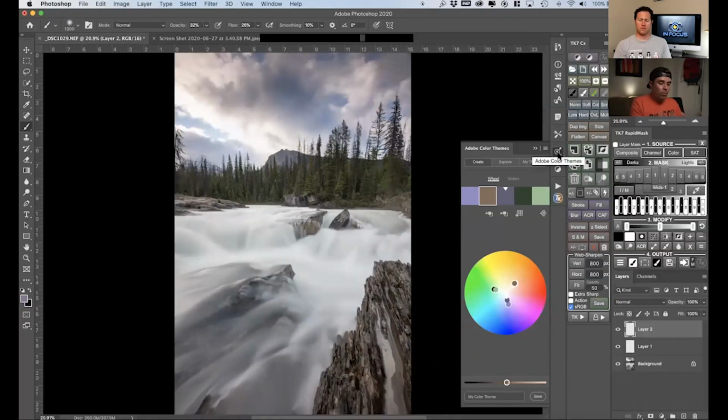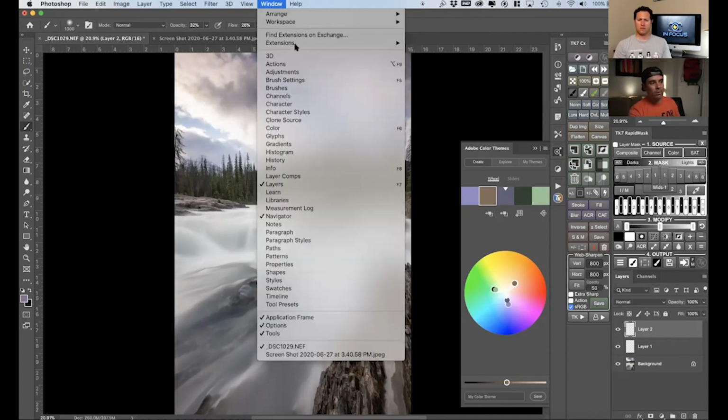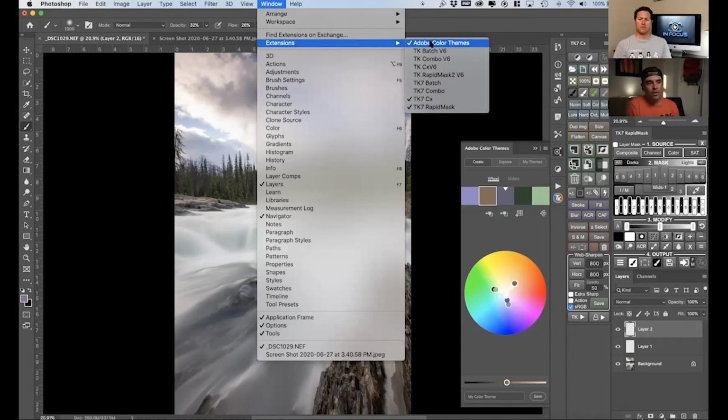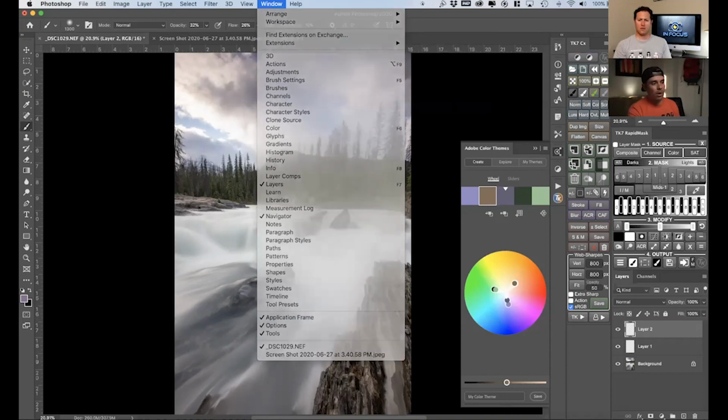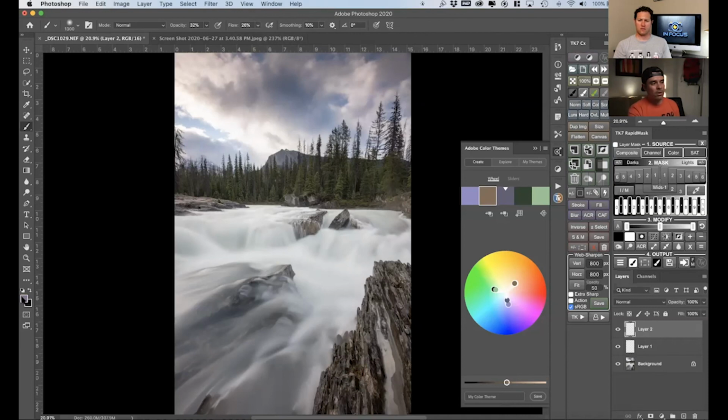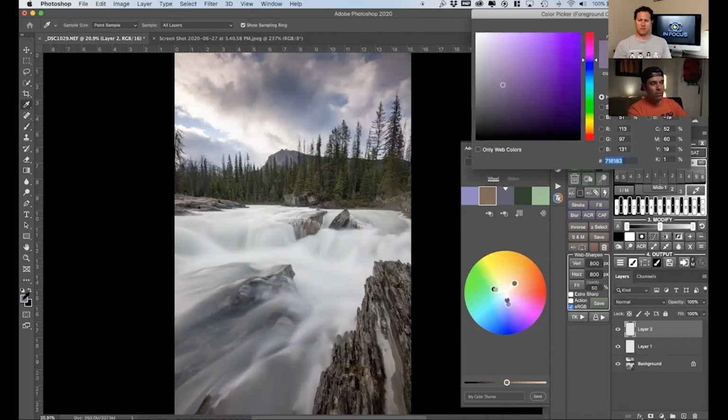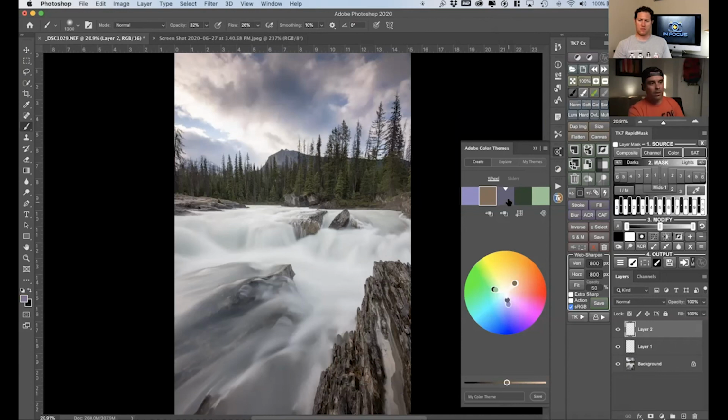To recap that real fast, to access it: Window, Extensions, and Adobe Color Themes, and then you've got it. When you want to set your color, click on the color picker over here on the left, sweeping around in your photograph to find your key color, because that's the color you want to work off from. Click OK, making sure that you have the center box, the base, ticked, and then click Set Selected Color, and it will set that.